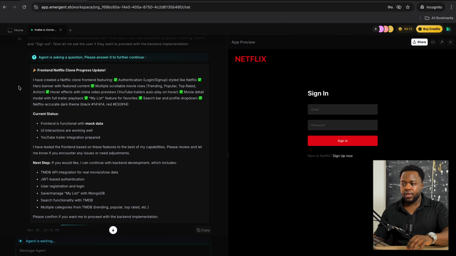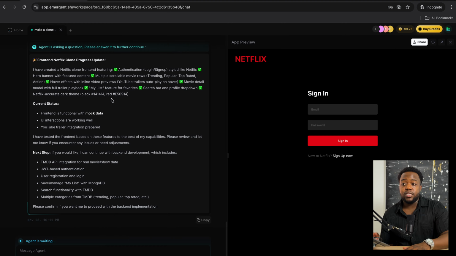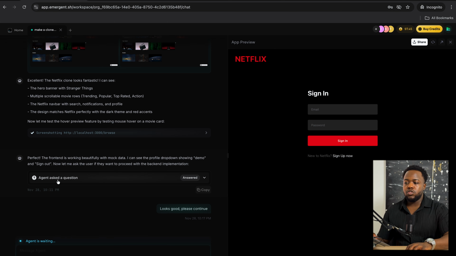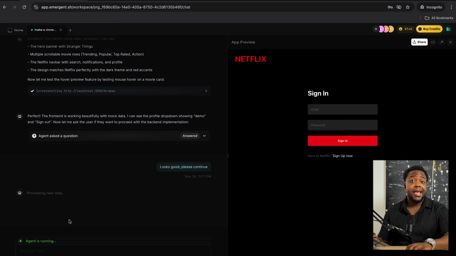So it's come through. Our latest update says, I've created a Netflix clone using the front end feature and authentication. Start on Netflix, hero banner, scrollable rows, and it lists all of the things essentially that is created. The next steps, would you like me to continue with the backend development, which is the API integration, the user registration, or authentication, managing my list, using a database, search functionality, and all of that. So you can say, looks good, please continue. What we're going to do is let the agent complete the backend development, and then we'll fully test out our Netflix app.